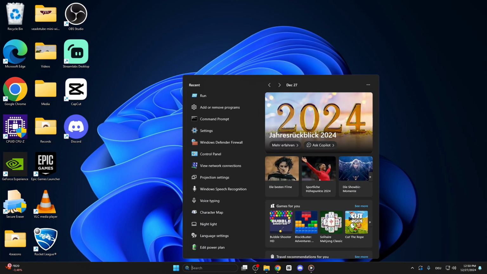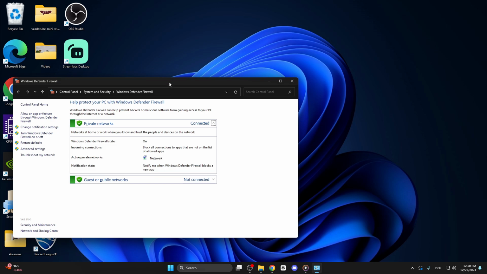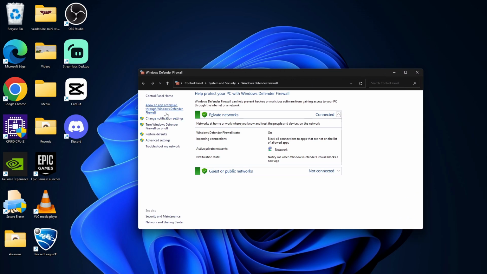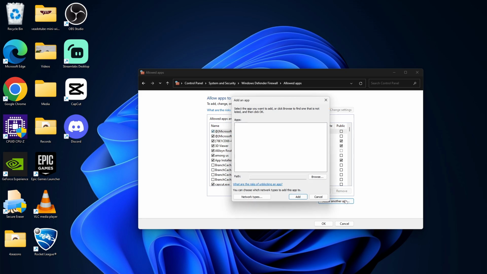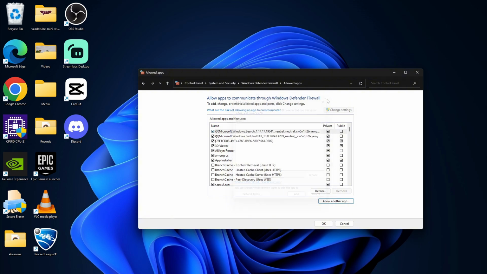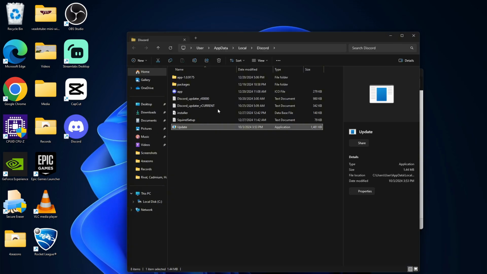After finishing we are going to check if the firewall is blocking Discord from opening. We can do this by clicking on the start menu, and searching Windows Defender Firewall. After opening the Windows Defender Firewall, we click on Allow an app or feature through Windows Defender Firewall on the left side. Then click on Change Settings to be able to edit. After this, click on Allow another app, select Browse and find the Discord app. If you don't know the file location, just go back to your desktop, right click on the Discord icon and then select Open File Location.